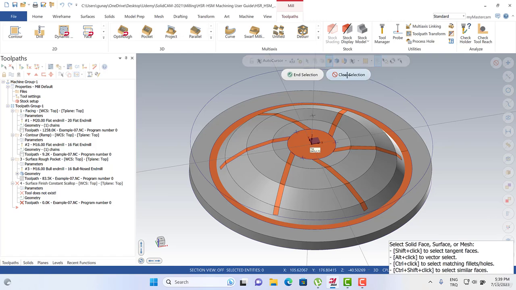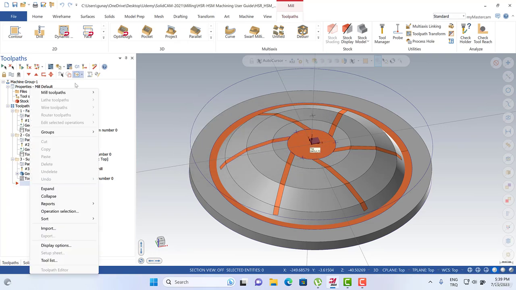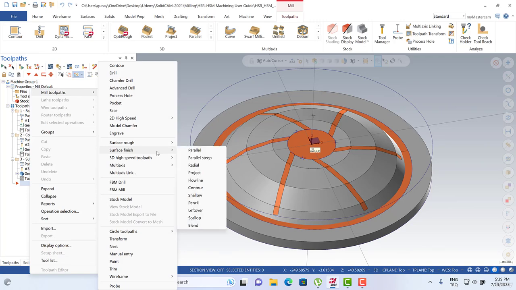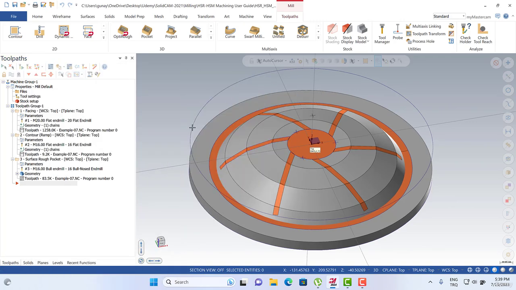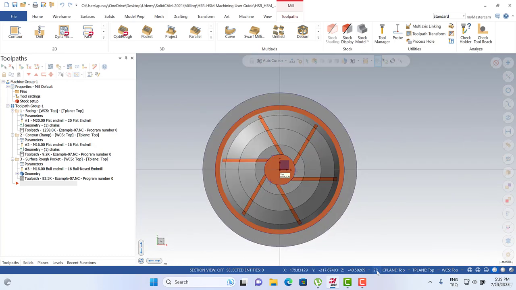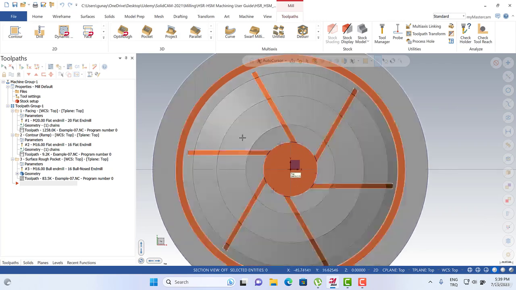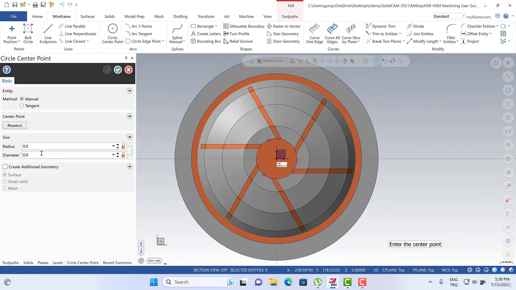Okay, I'm sorry about that. We can use the escape button. I'm going to use the surface toolpath and blend toolpath. Of course, to be able to create a blend toolpath, we need two curves. So I can turn to the 2D view with the 0 position here, and then let me create some circles here.